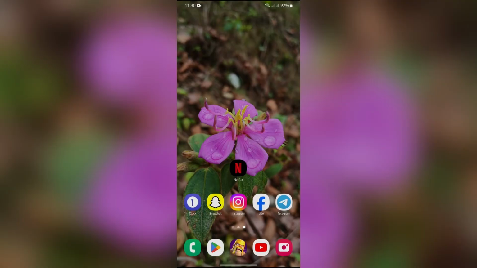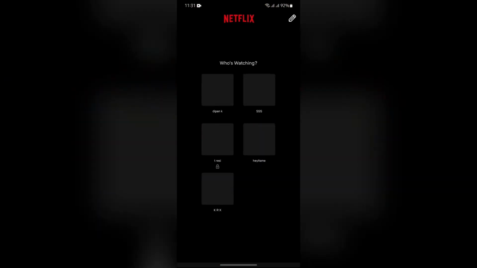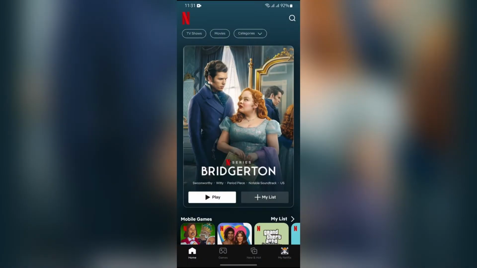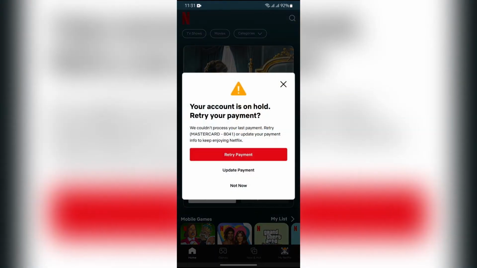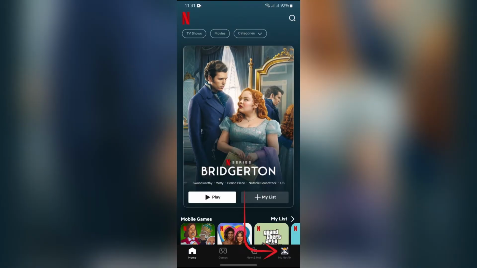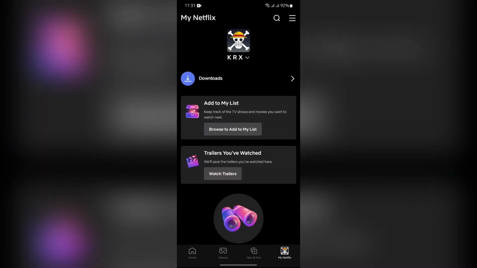Now, in order to fix a connection issue in Netflix, you just simply have to open your Netflix application at first, and after opening the Netflix application, just simply choose your profile. After choosing the profile, just simply tap into this My Netflix option at the bottom right, and from there click on these 3 bars at the top right.